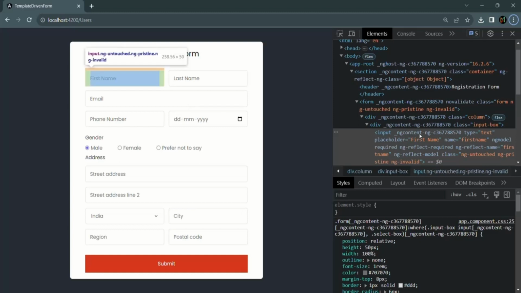For example, for this first name input element, as you can see, some CSS classes have been added like ng-untouched, ng-pristine and ng-invalid. That's because this first name form control has not been touched, so the ng-untouched CSS class has been added. Its value has not changed, so the ng-pristine CSS class has been added. And it has an invalid value because first name is a required field. It cannot be an empty string, and that's why the ng-invalid CSS class has been added on this first name input element.